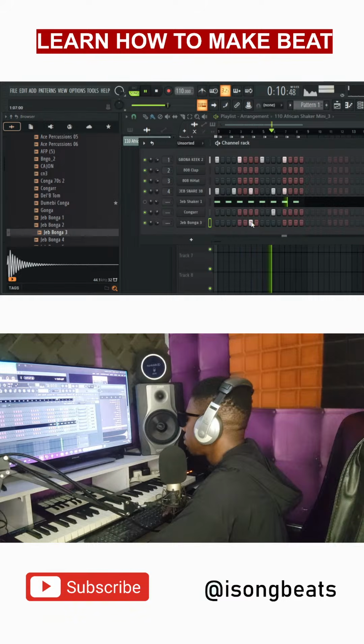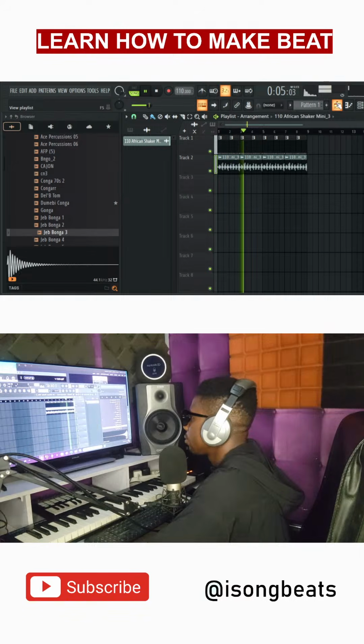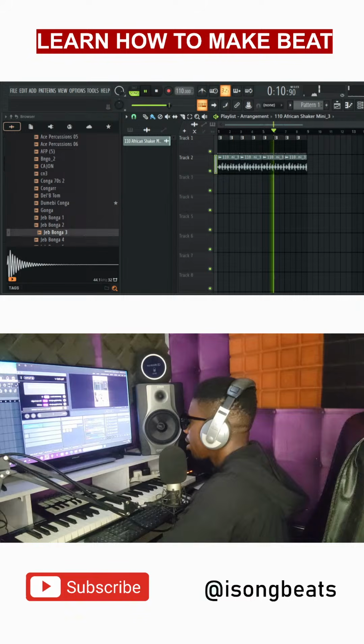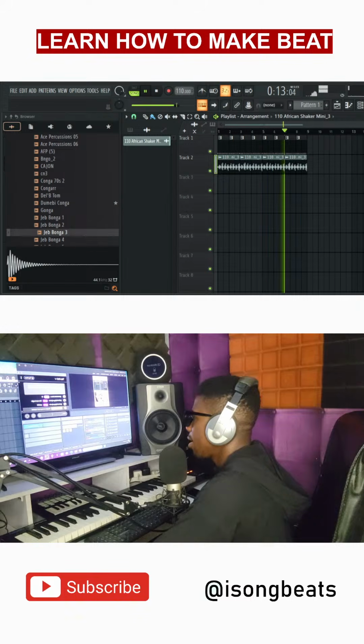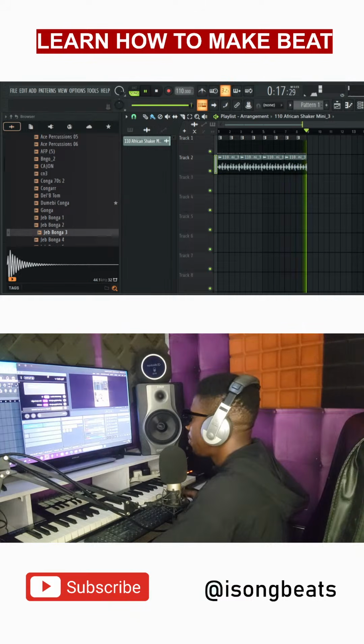So you see that is very easy. It gives this real Afrobeat bounce. So you can see the magic now. If you're enjoying the beats, put it in the chat.